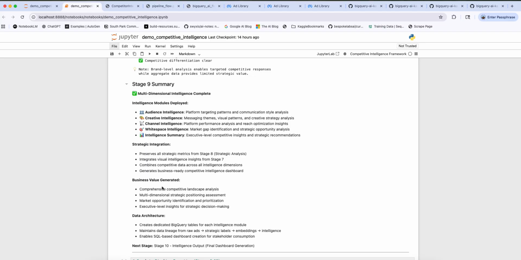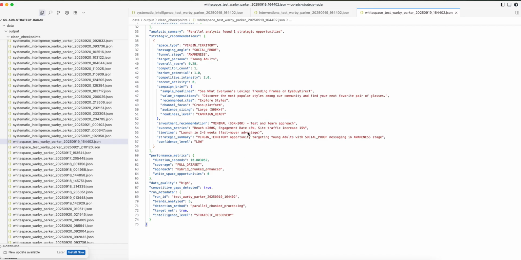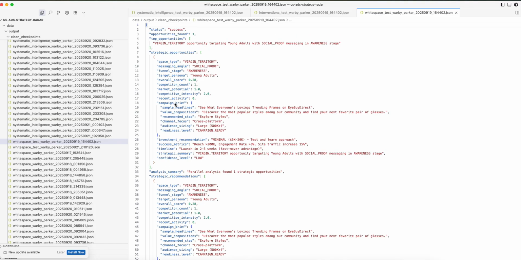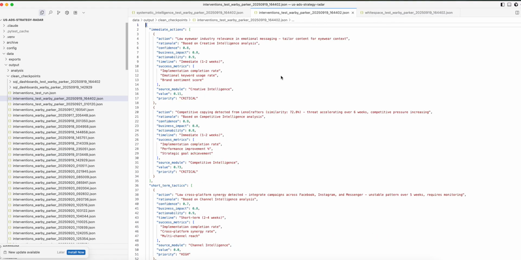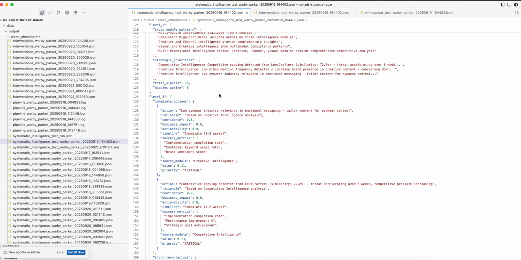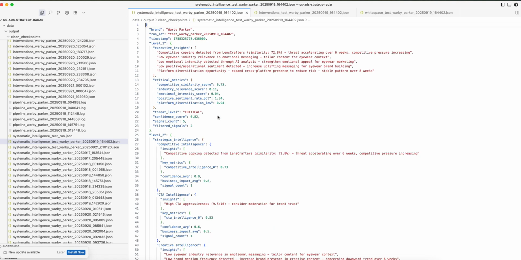So the pipeline outputs all of these, and you can see that there is data that is available for viewing in the form of JSON after the pipeline has completed as well. So this is the analysis of where the white space is, and this is identifying where the interventions could be, what could be the immediate actions, what are the short-term tactics, and so on. And this is more about where we are and what is sort of the lay of the land from an executive perspective.